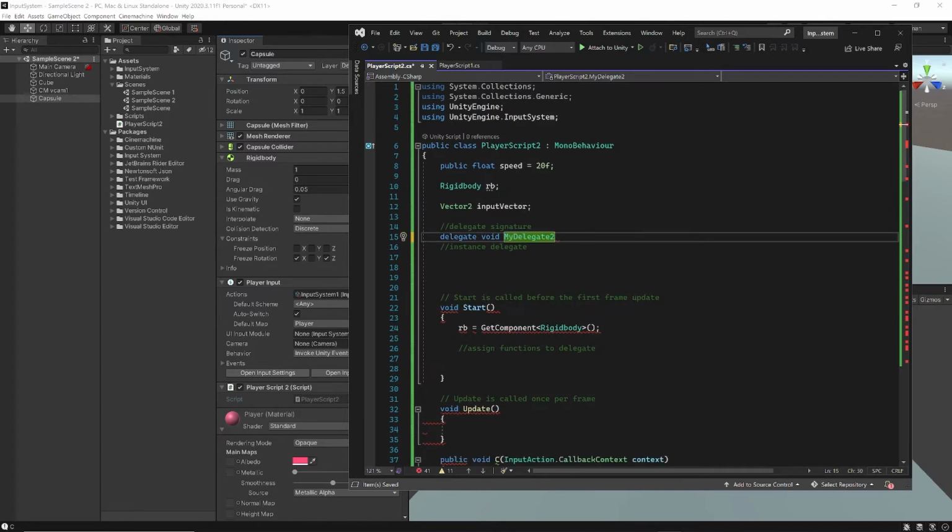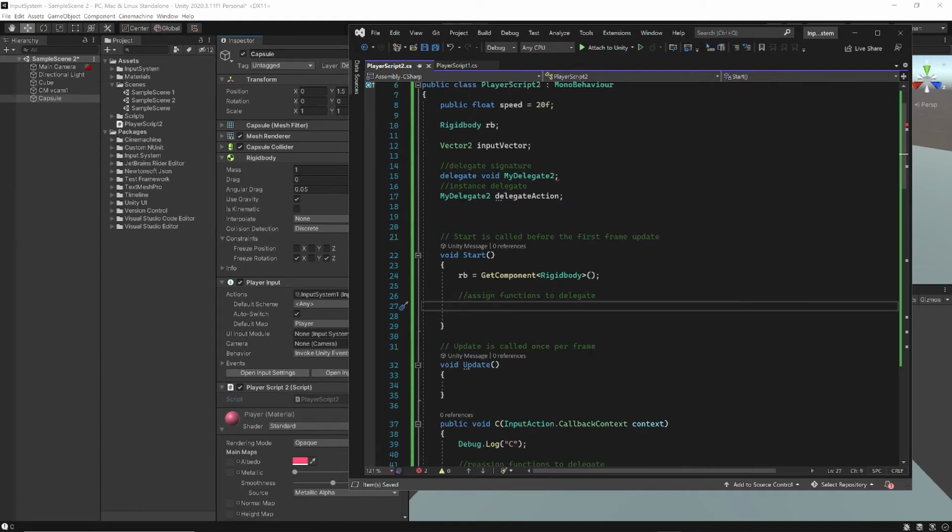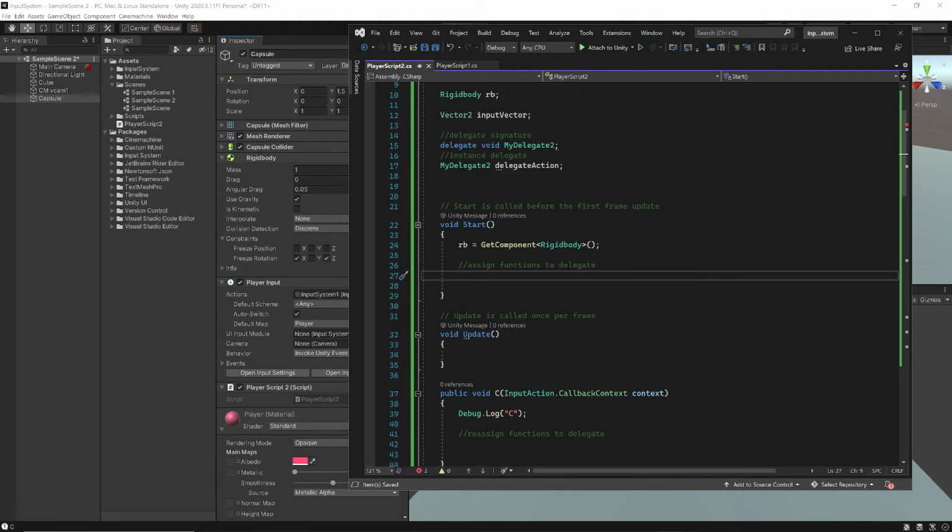And now we need to instance the delegate. And let's call this delegate action. I don't know, delegate action. Yeah, that's going to be my delegate 2. Alright, so now we need to assign some functions to the delegate. So in this case, let's make it shrink and jump.